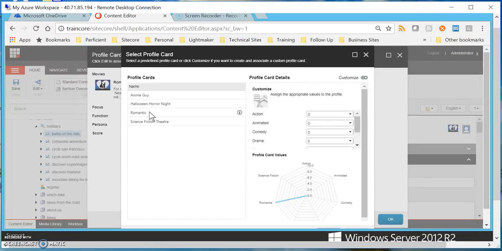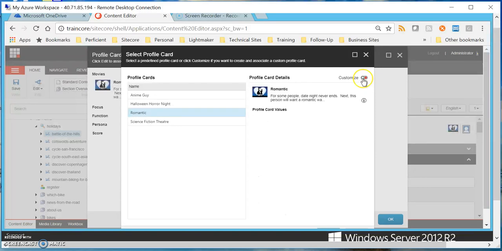If I choose a profile card, like romantic, before I can do that, I've got to turn off customize. It sets all the keys up at once, so all I've got to do is choose a card and I don't have to worry about setting each key separately. Note that for this particular card, romance is a 10, but all the others are 0, which is why I'm getting a straight line on the chart.